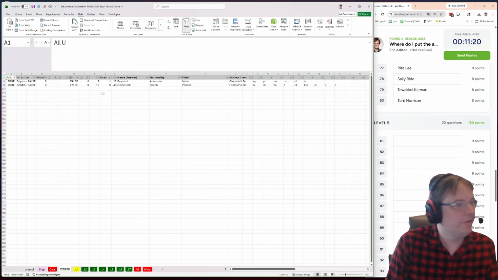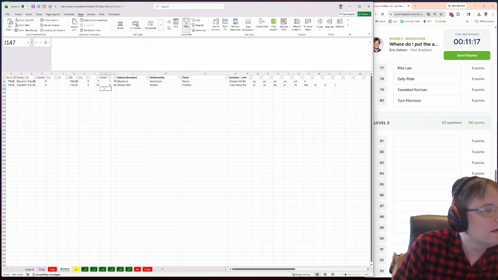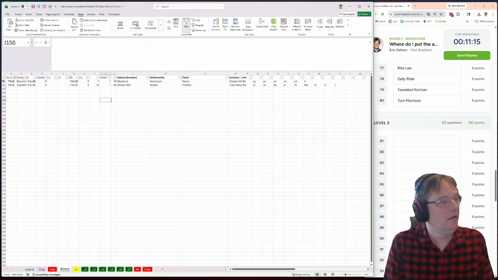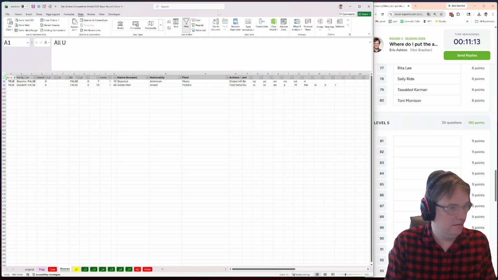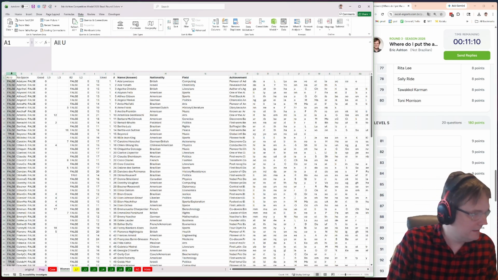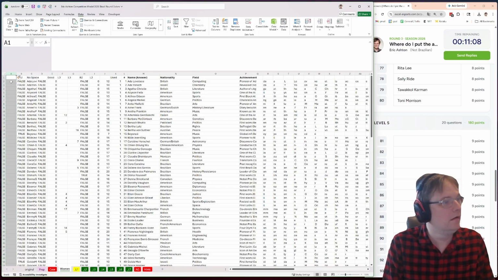Did I make her used? I got to make her used also now. Yeah, Golden Meyer is now used. All right, so I need to know, using my no space again.